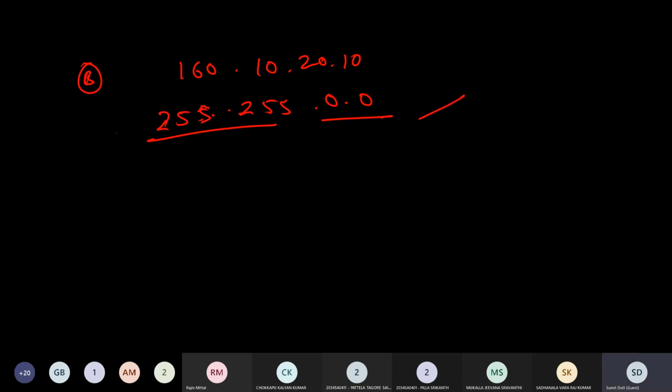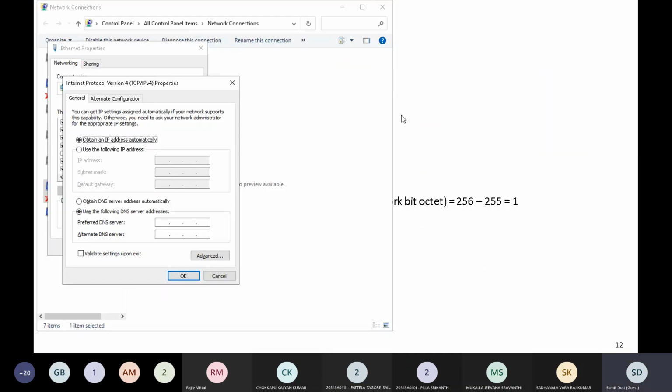Clear. Let me show you one thing. Let's suppose I'm giving one IP address. Tell me any IP address. 192.0.0.0. Which class? 192 is class C, right? Class C. So if it is class C, the subnet mask should be 255.255.255.0, correct? Yes, sir. It will automatically take the subnet mask.